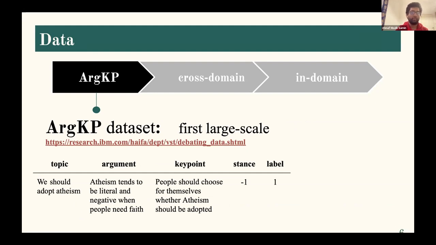We have the topic name, and then the argument, and then the key point, and the stance can be either -1 or 1. If it's -1, then the topic does not support the key point. And if it's 1, then the topic and the key point support each other. And the label can be either 1 or 0. If it's 1, then the argument and the key point are a match. Otherwise, if it's 0, then the argument and the key point are a non-match.